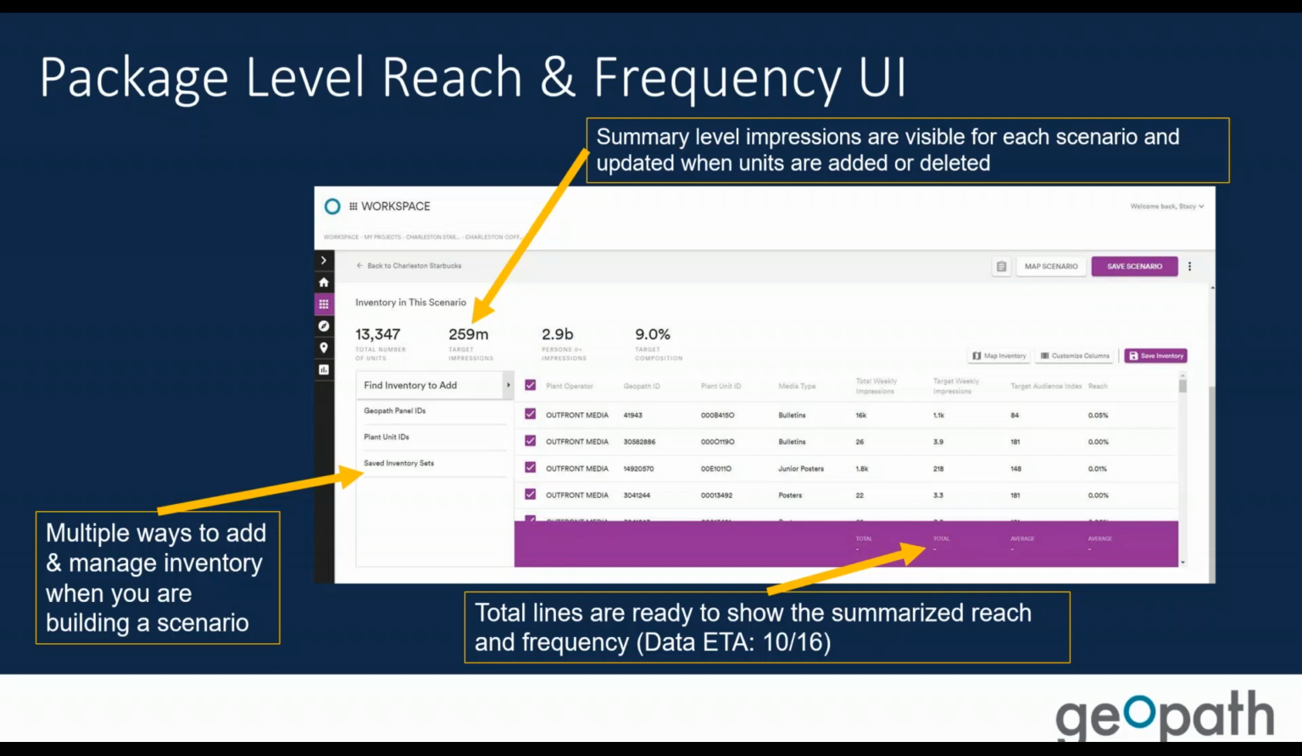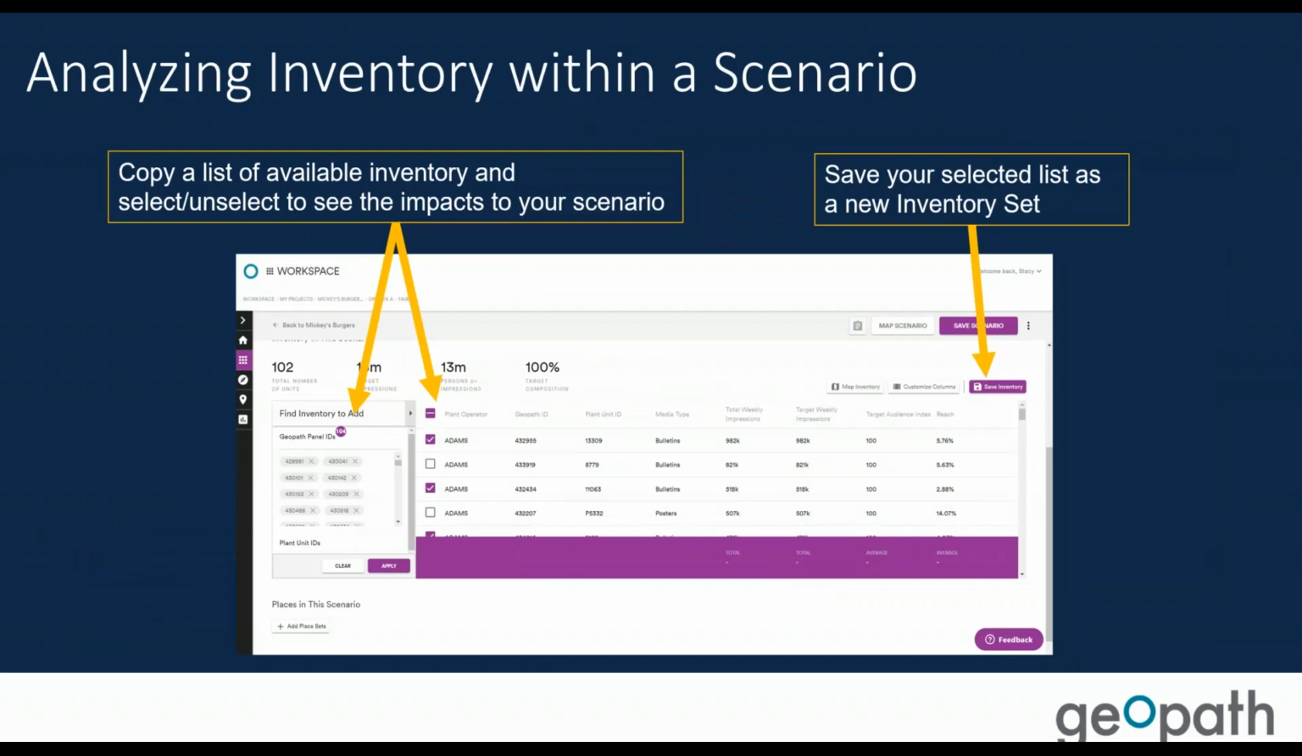So today there is the housing for package level reach, frequency, and target impressions, but you'll see when we get in there, they're not showing up. And again, like I said, they will be soon.